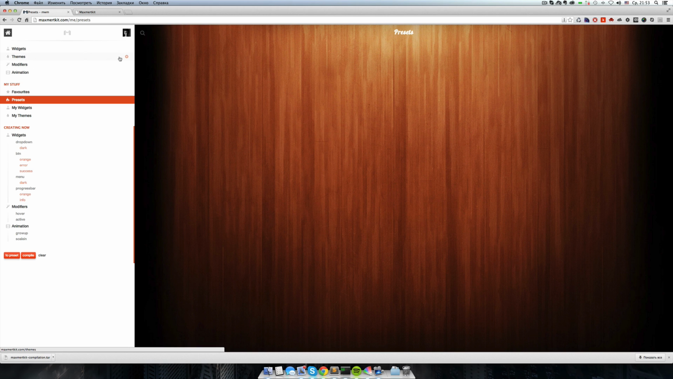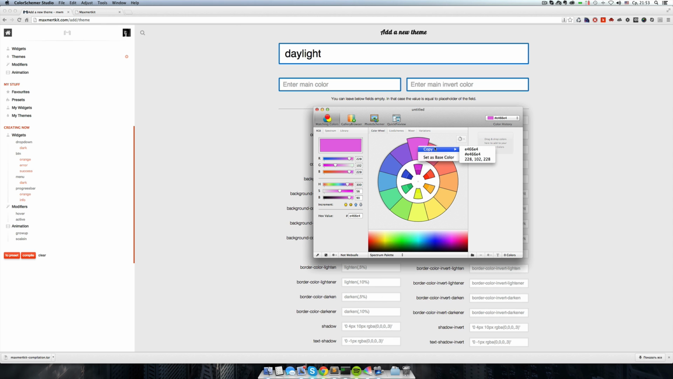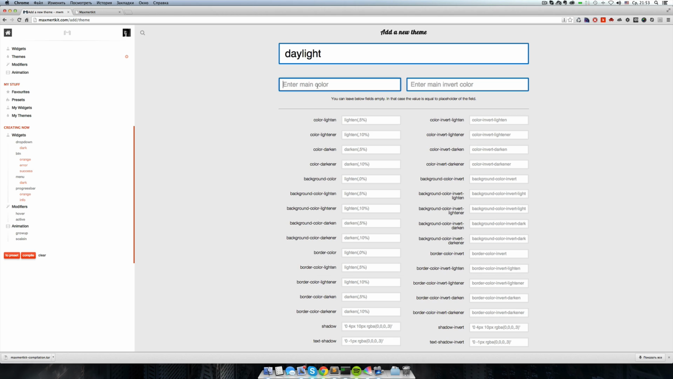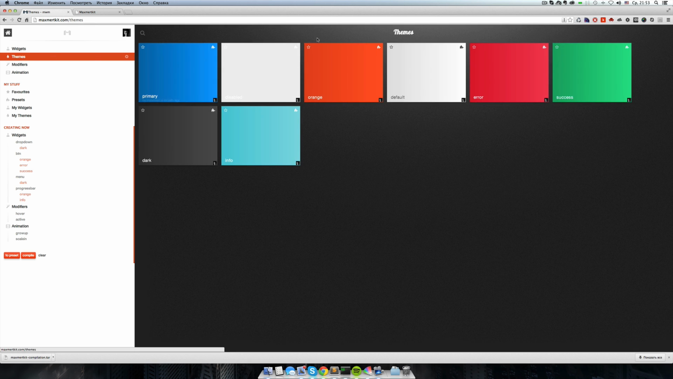And one more thing, you can add your own themes by clicking this button. Just add your theme name and set main color and main invert color. For example, I want to add this one and white here. And other fields you can leave empty and just hit save a new theme, and your theme will be applied here in themes block, and you can install it immediately and apply it to your widgets, to any widgets of Maxmertkit immediately. So it's very useful and fun.